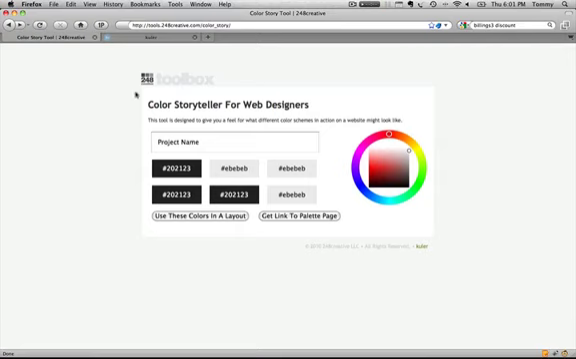Today we're going over one of the tools that we have in the 248 Creative toolbox, which you can find at tools.248creative.com. Basically, this is our color storyteller.